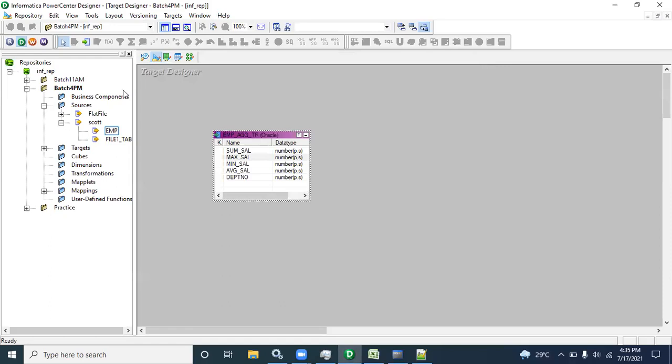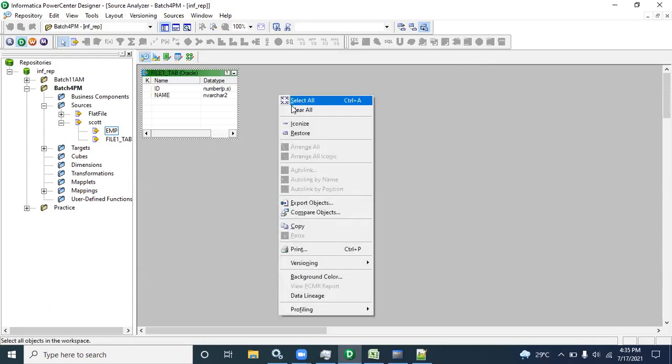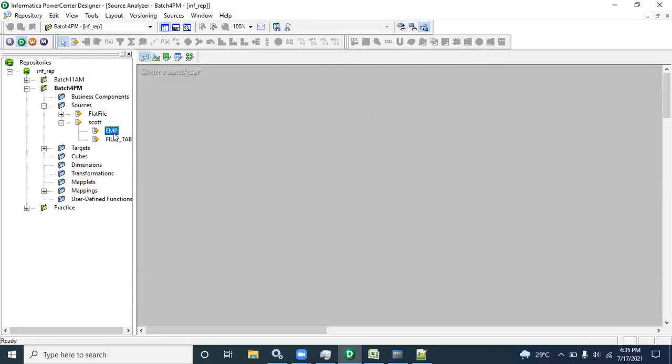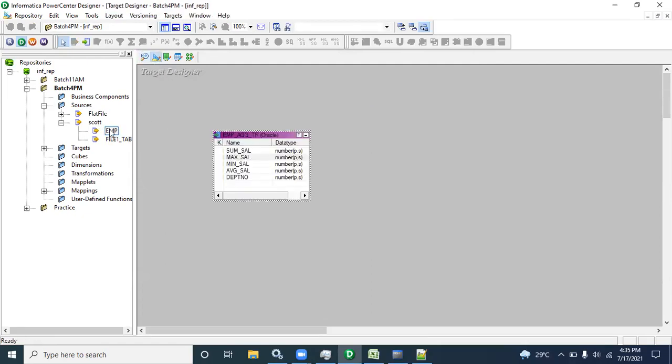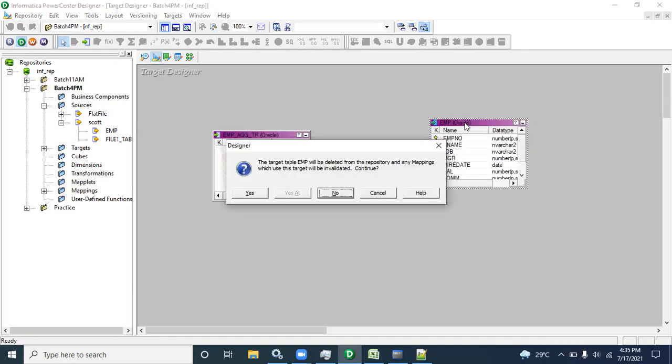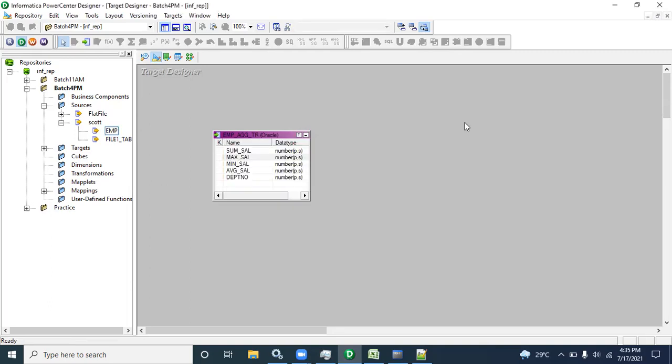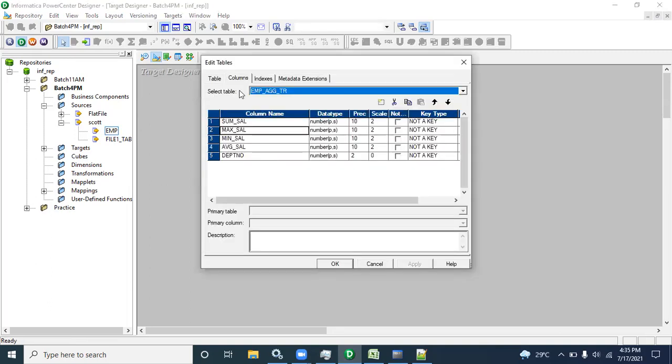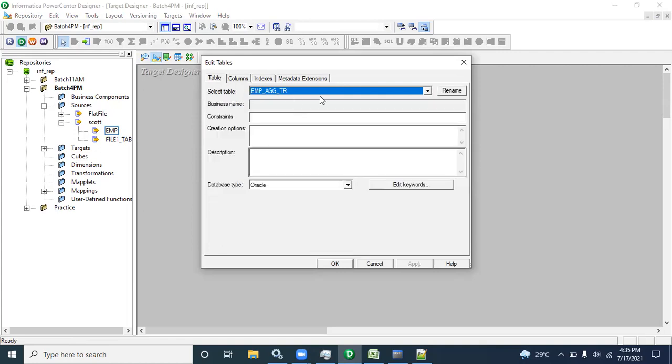Okay. In Informatica, once I open it, then we can directly import the source based on requirement. I already have the source EMP, so for that reason I did not import it. Then go to target. I just drag and drop the EMP table into the target designer. After dragging and dropping, I double click on this target table and rename the table name.